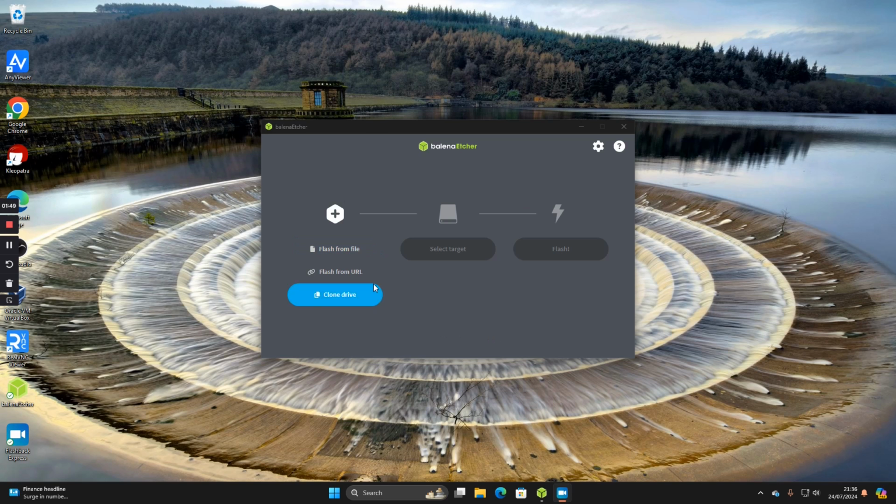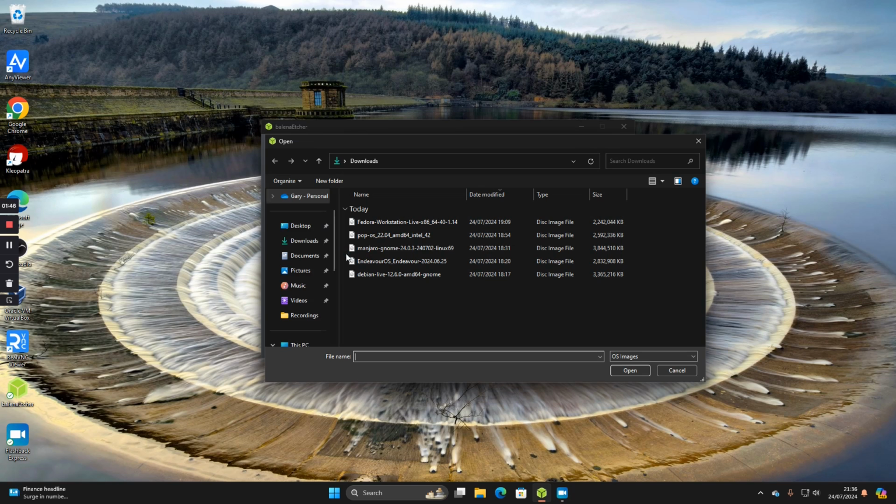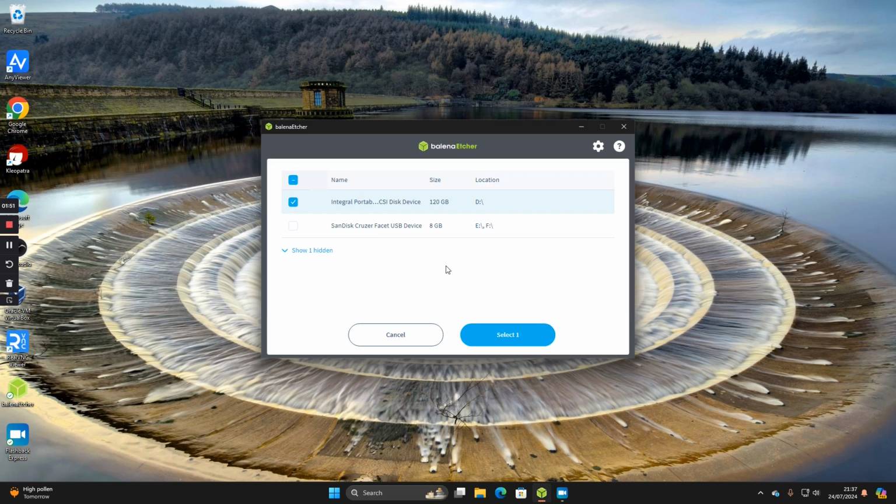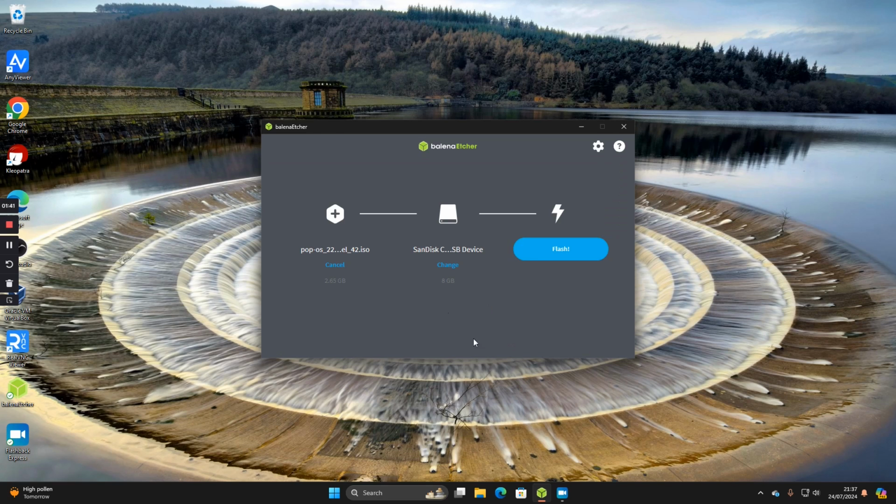Now what you want to do is click Flash from File, head over to your downloads folder and then click on the Pop!_OS image that you downloaded previously. Click on Open. Now this icon here will either say change or select. It depends how many USB drives you've got in. I've got two, so it's saying change. If I click that, it'll show me the USB drives I've got in, and what I need to do is check the one that I want to write Pop!_OS to. So I'm choosing this one here. I'm going to select it and then I'm going to click Flash.